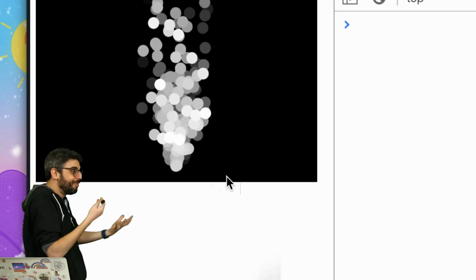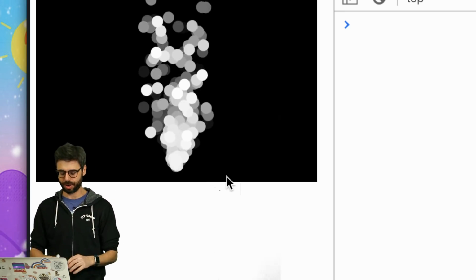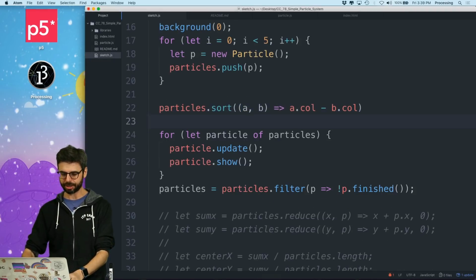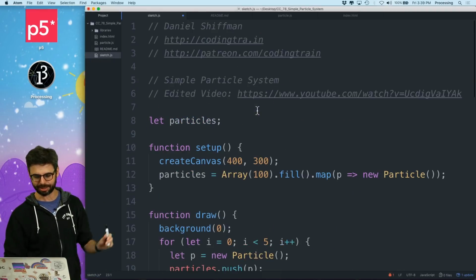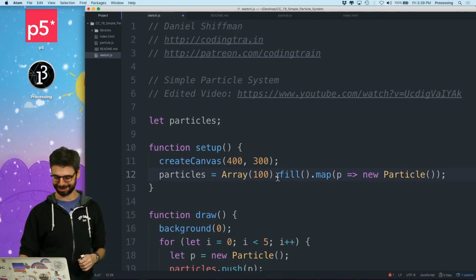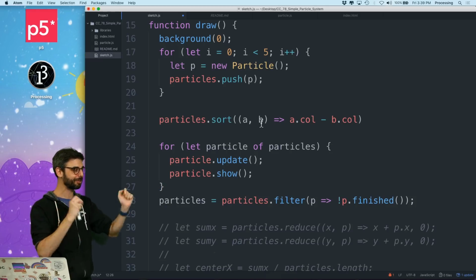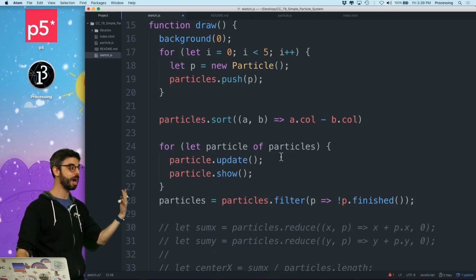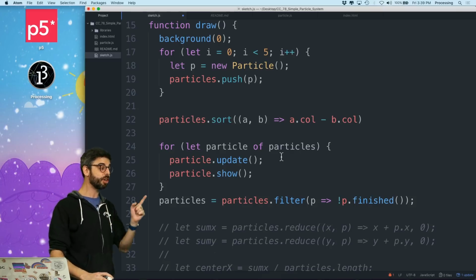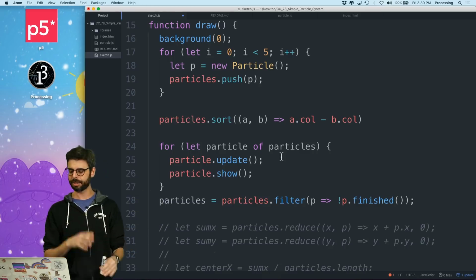Again, you could probably invent your own scenario of layering as to why you want to do this. But now we have a particle system, coding challenge 78, that has map and fill to create an initial set of particles. It has sort to sort the way I'm drawing them based on brightness. I'm using a for of loop to iterate through all the particles. And I'm using filter to filter out particles that I no longer need, that have faded out.